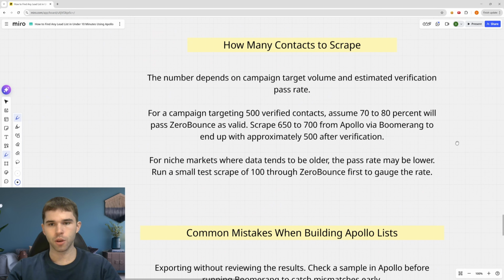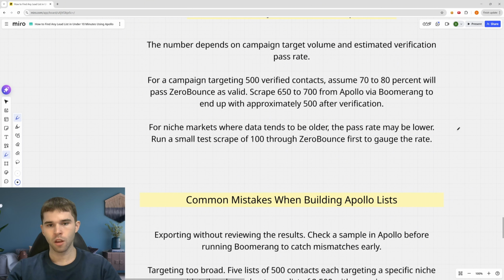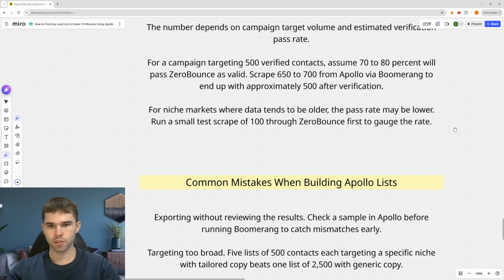Now, how many contacts to scrape is the next good question. The number depends on the campaign target volume and the estimated verification pass rate. For a campaign targeting 500 verified contacts, assume 70 to 80% will pass ZeroBounce as valid. So scrape 600 to 700 from Apollo via Boomerang, to end up with approximately 500 after verification. For niche markets where data tends to be older, the pass rate may be lower, just to keep in mind. Run a small test scrape of 100 through ZeroBounce first to gauge the rate.